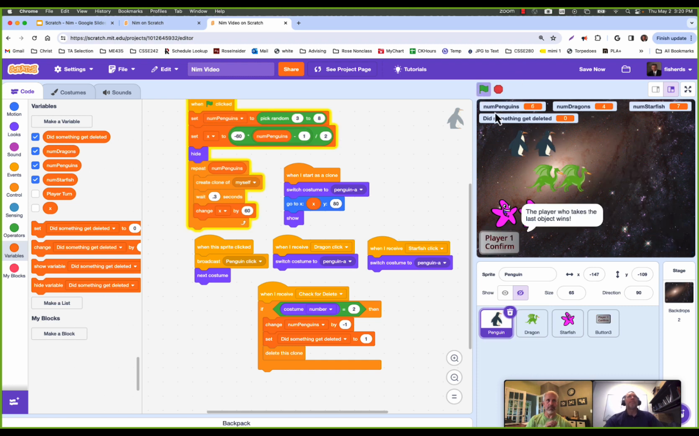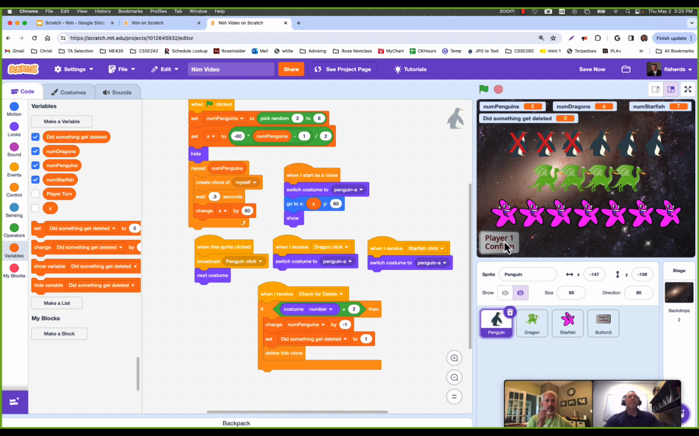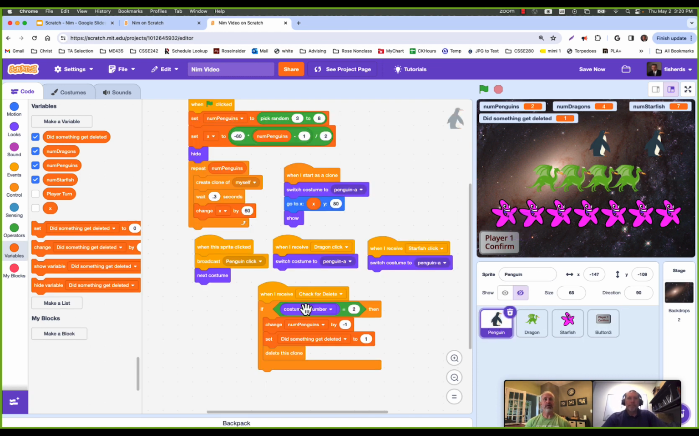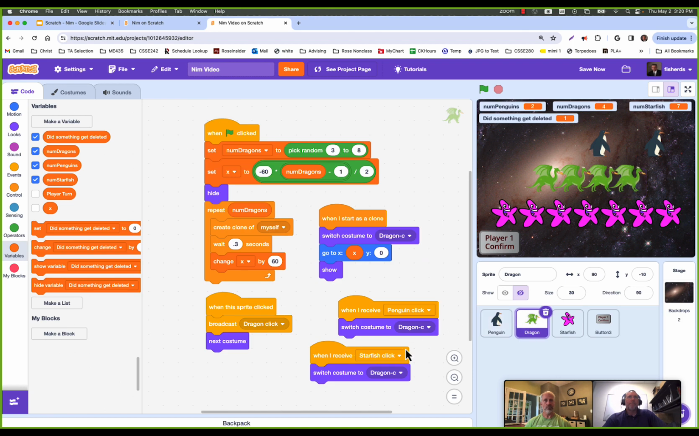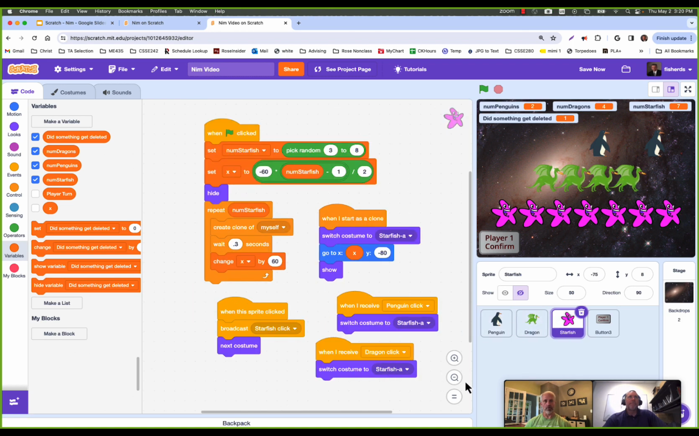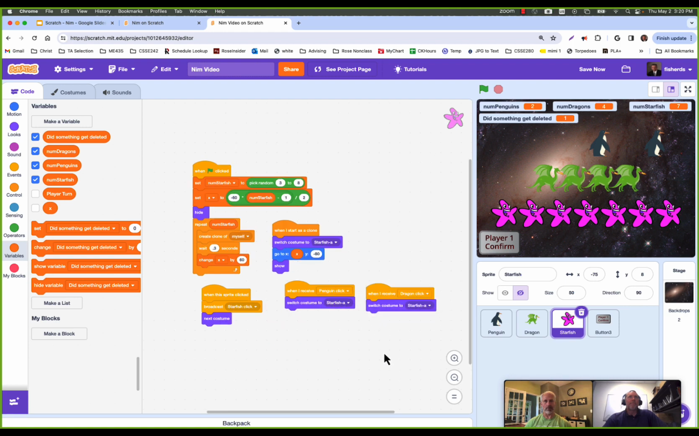But let's try it. So I'm going to click on a penguin or 2. I'm going to click confirm. And it switched to the other player. I'm going to try to click it with nobody. It didn't work. I'm going to put 1 penguin on, and there it does work. All right, so penguins work because they've got this chunk of code. You'll notice that nobody else has this chunk of code yet, right?